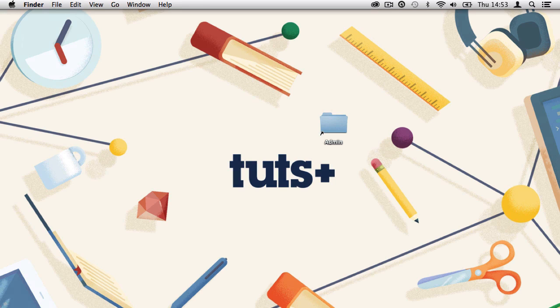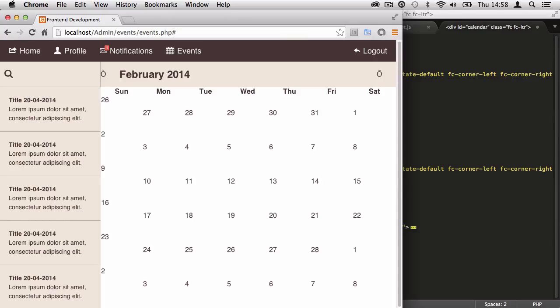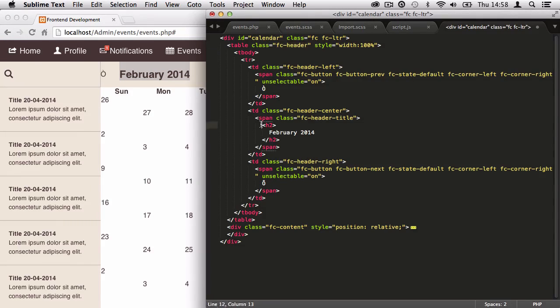Alright, and welcome to this lesson where we're going to continue on developing the events page. So continuing on from where we last left off, we were currently styling the header, and now what we need to do is take a look at styling the header 2 right here, because if you take a look at the markup, you'll notice the header 2 is effectively the title.